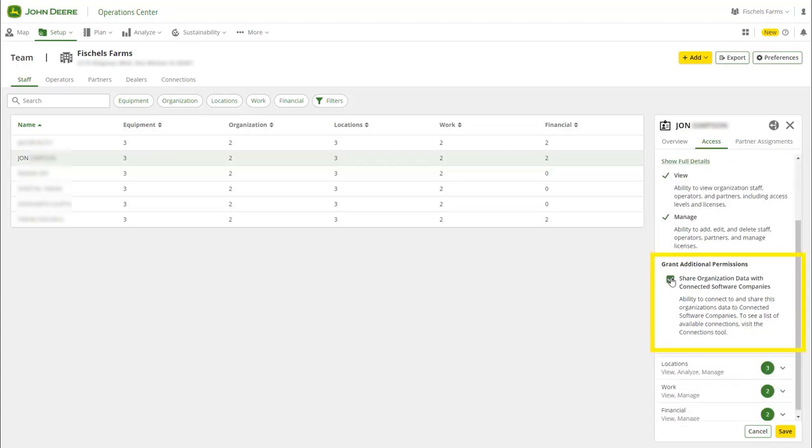Note that any user with Organization Access Level 2 will automatically have this box checked, allowing those users to continue to make connections. Organization Admin should make it a practice to audit those who have this permission granted on a regular basis.